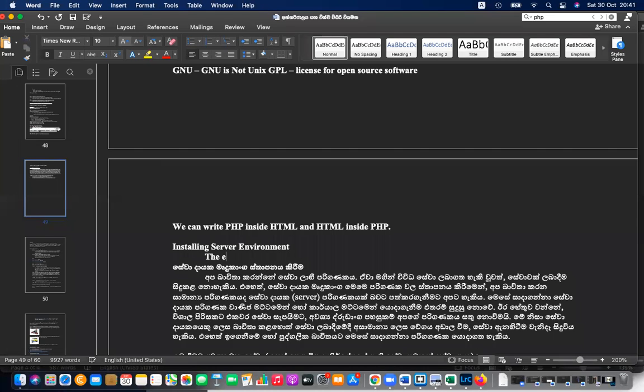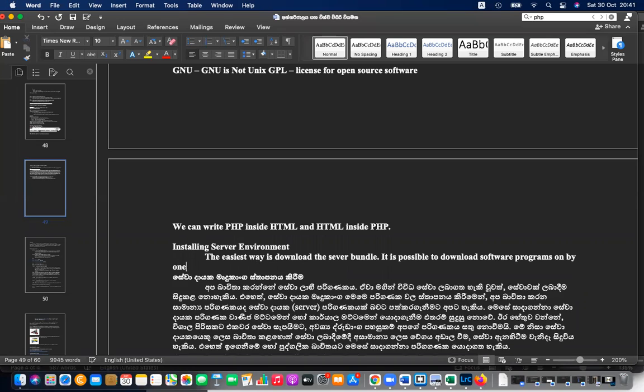The easiest way is to download the server bundle. It is possible to download software programs one by one, but it will be easier if we can install all at once.